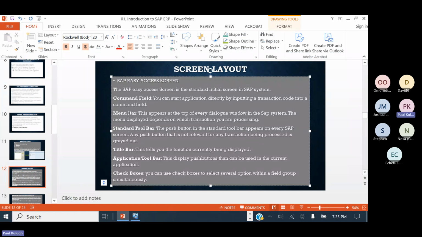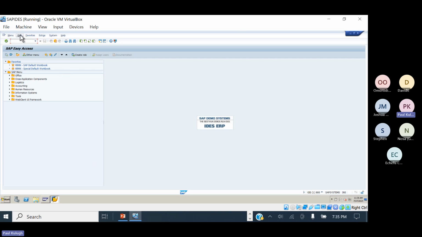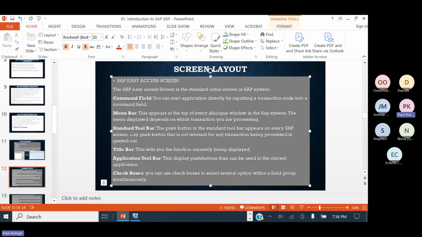Then we have the menu bar. So this is the menu bar where you have these are menus. This whole bar here is what is called the menu bar. So you can see some functionalities in all these menus. As this training goes on, we'll be utilizing all these things and you'll be used to them. Then we'll have the standard toolbar.